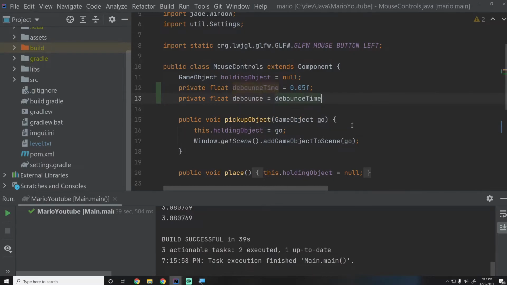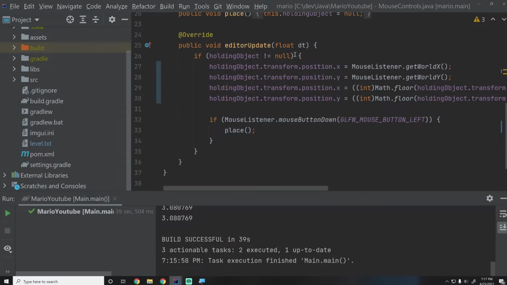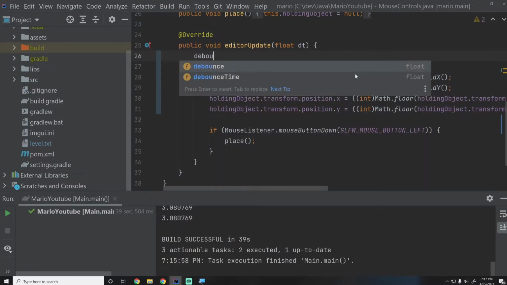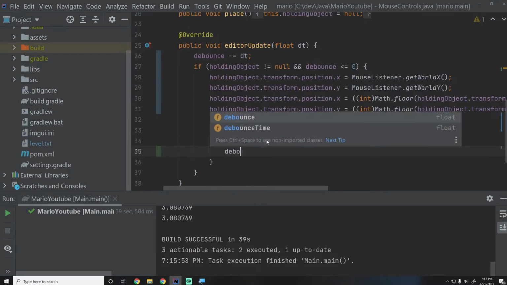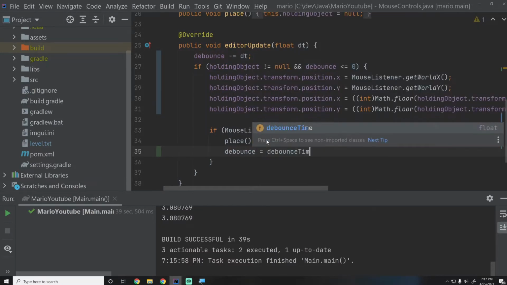So this will be sort of like our reset value, right? Then we're going to go here and we'll say if holding object is not null and debounce is less than or equal to 0, we'll just subtract dt from debounce right here. This way we can just hold and click without worrying about placing multiple objects too much. We'll just say debounce equals debounce time in here.